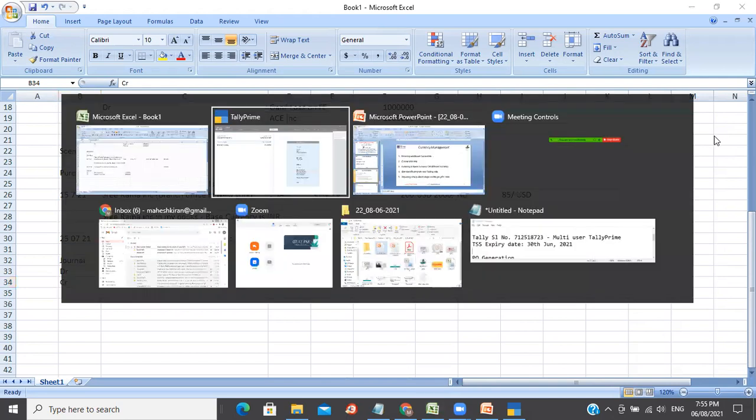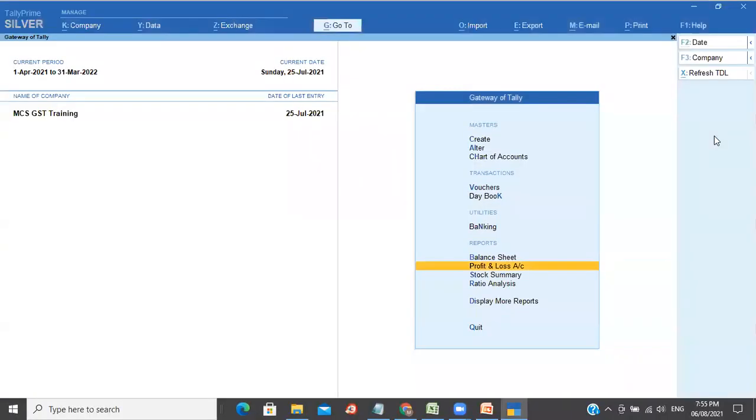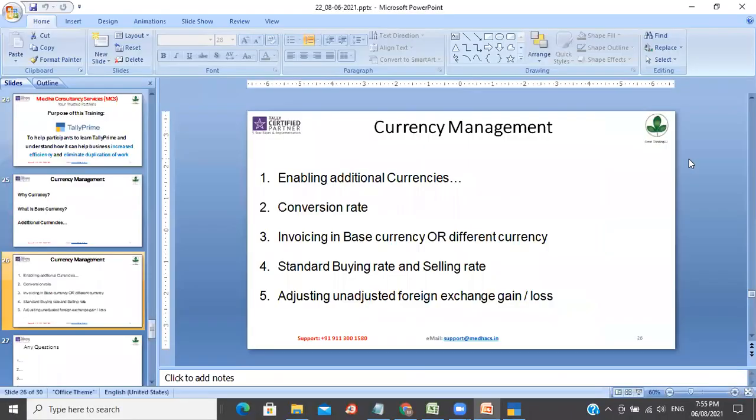No problem. Let us dwell upon this presentation further. So we understood the first point, how do you enable additional currencies. We looked at what is the conversion rate, how do you update the conversion rate, how do you do the invoicing. It's the same way if you are doing sale transactions also. You have to just give the currency symbol and the exchange rate.